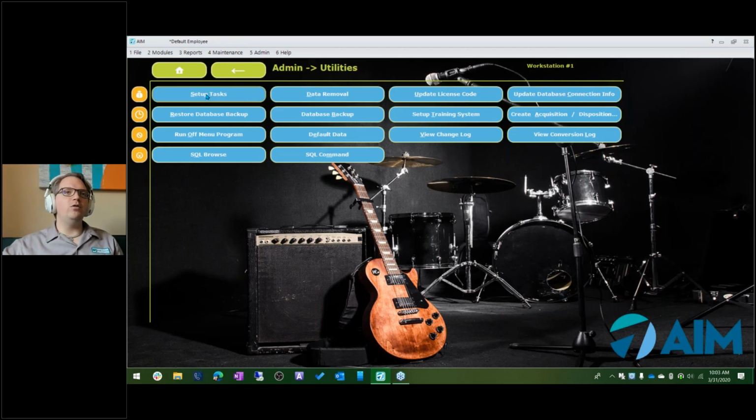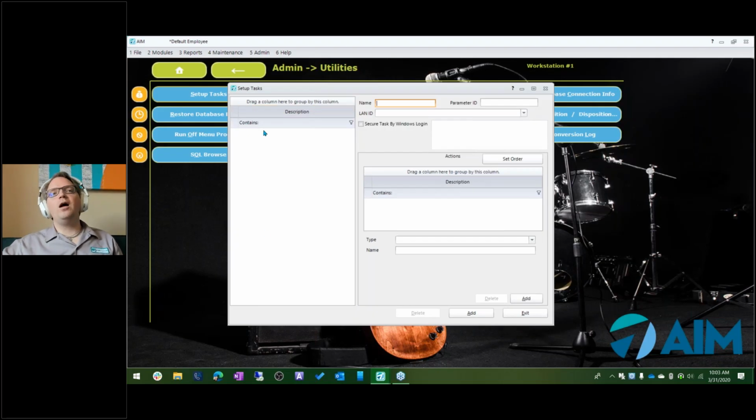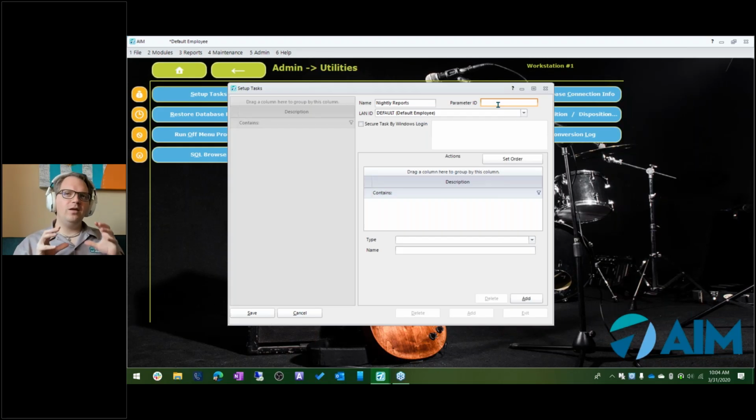Now, when you open up this set up tasks function, you're going to see this table over here on the left that's going to be empty, and you set up tasks with any number of actions associated with that task. So as an example here, in the name field, you might have this be called nightly reports, and then the parameter ID, and this is important, we'll talk about the parameter ID later, but it's going to be something that you'll want to have be nice and short and to the point, and it should all be one word. So in this case, I might do EOD for end of day reports.